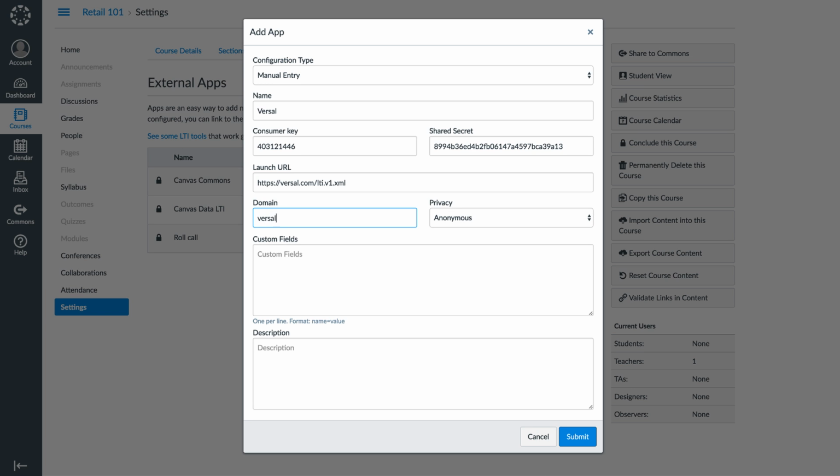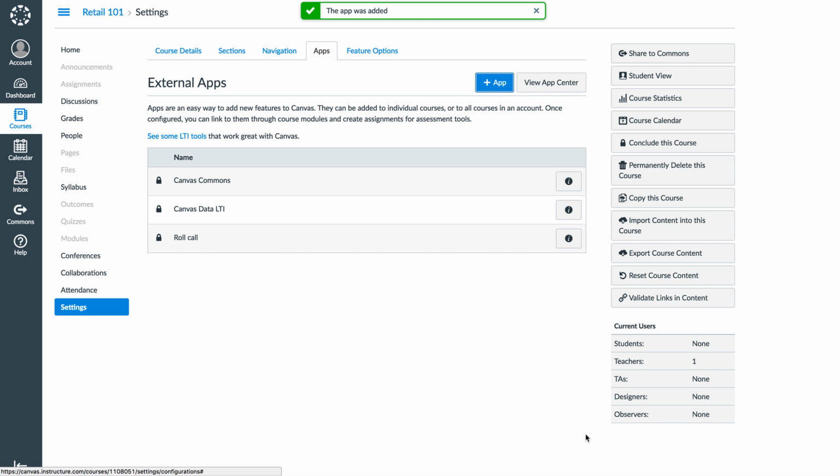Domain is versal.com. And then for privacy, we're actually going to set it on public. And this is actually really important if you want to get grades into your gradebook from the Versal course. Essentially, this is going to allow Versal to get the name and email address of your learner so that we can connect on the back end and then bring those quiz scores and such into your gradebook on Canvas. So that's really important. I'm going to click Submit.